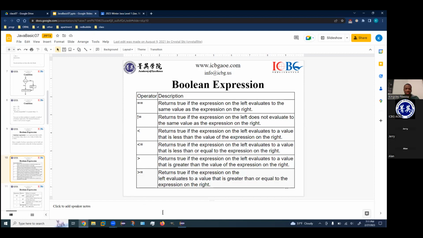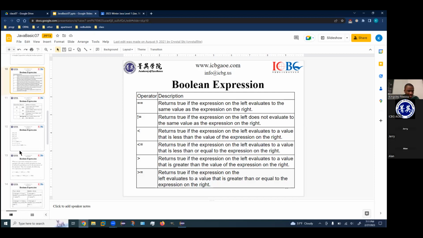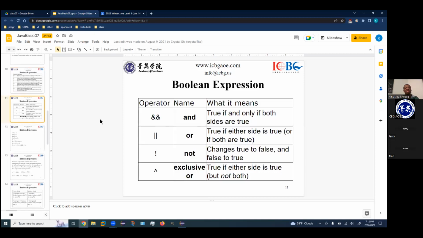And you'll eventually be able to understand what these things mean just with enough practice. Okay, so we have some examples. Here's some more Boolean operators. We have the and that returns true only if both sides are true. We have the Boolean or, the Boolean not, and the exclusive or. It'll be best if we just go for examples so that you guys understand what all this means.